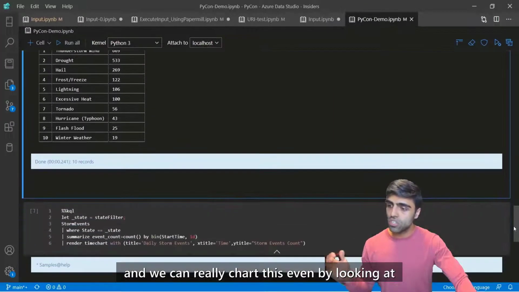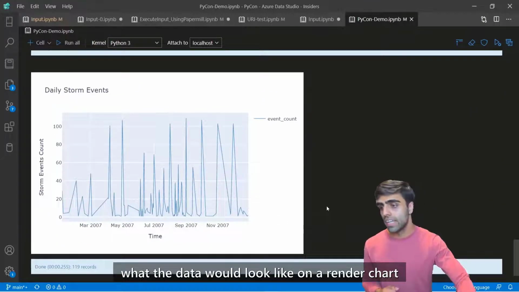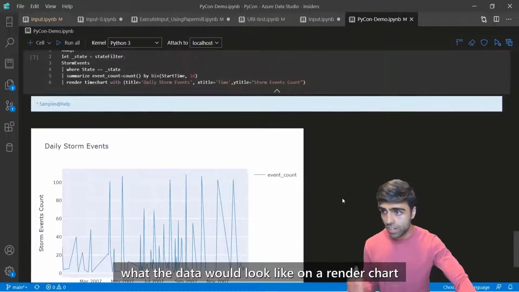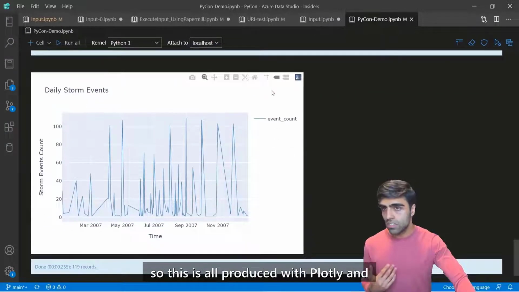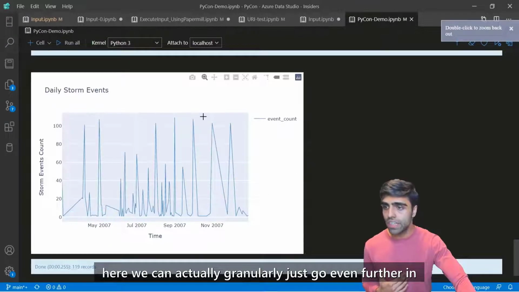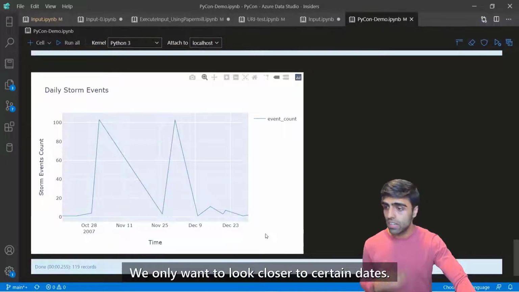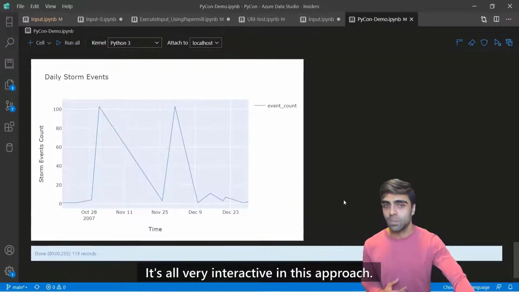And we can really chart this even by looking at what the data would look like on a render chart. And this is all very similar to Plotly. So this is all produced with Plotly. And here we can go even further in, say we only want to look closer at certain dates. It's all very interactive in this approach.